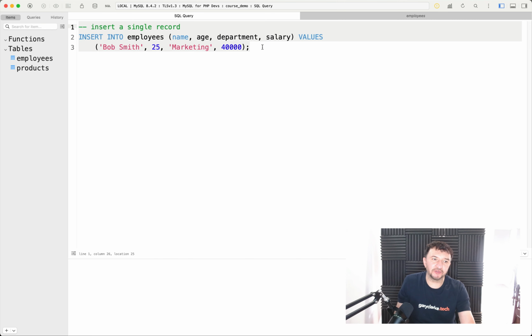So what we're going to do is enter a record into our employees table, and the syntax is this: insert into, and then the name of the actual table, in which case ours will be employees, and then you want to list the columns that you want to insert, and so we're going to insert records into name, age, department, and salary. So notice that the ID wasn't there.